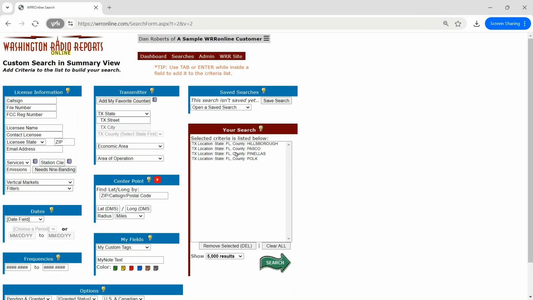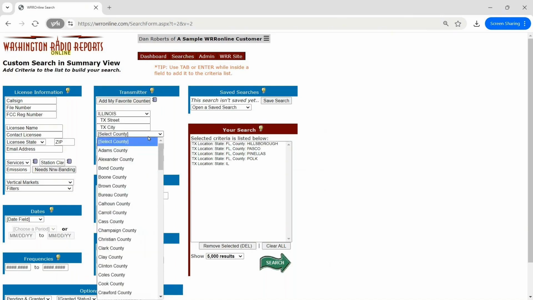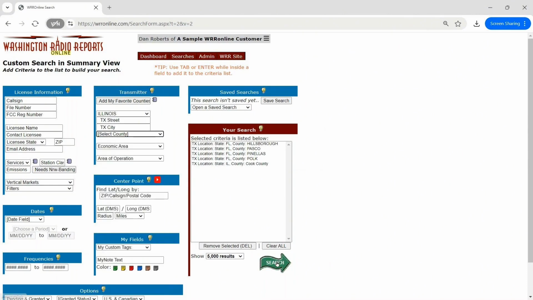Okay, so it's easy to pick a set of counties, but you can always search nationwide by just going up here and saying, well, today I also need Illinois, and I want to pick a couple of counties there too. So I'm just randomly going to pick a county. That's up in Chicago, but that's okay. Okay, so my geographic area for this search is 4 counties in Florida and 1 randomly in Illinois. Probably doesn't make sense, but that's fine. Just want to show you can do this.